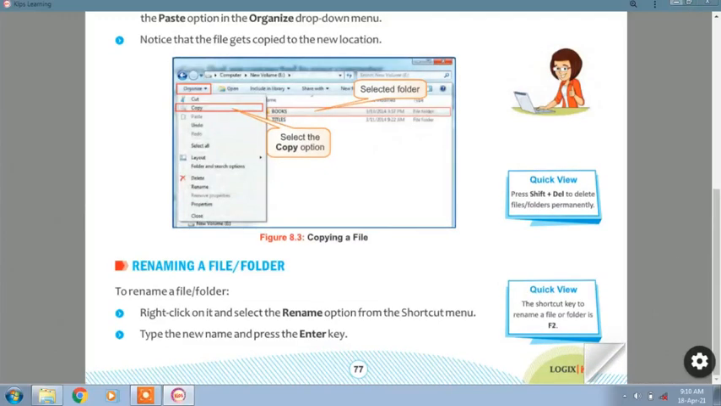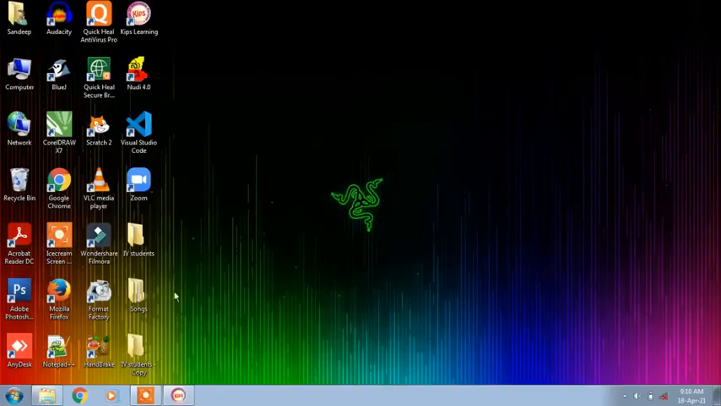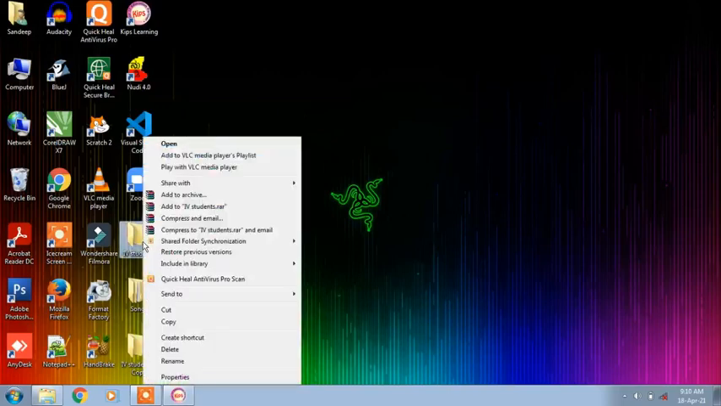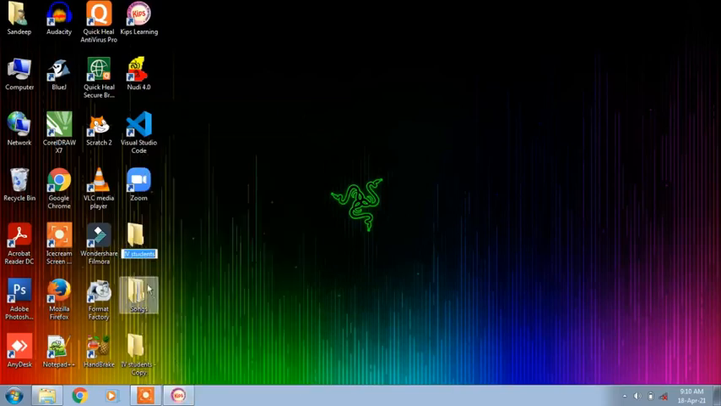Here I will follow those steps. The first step is to right click on the file or folder. A list of options is displayed. From these options select rename. Now when you select rename, the name is highlighted with some background color. Now you type a new name, for example SCCMs. The new name is SCCMs. Afterwards press the enter key on your keyboard. When you press enter, the new name gets displayed in place of the existing name.